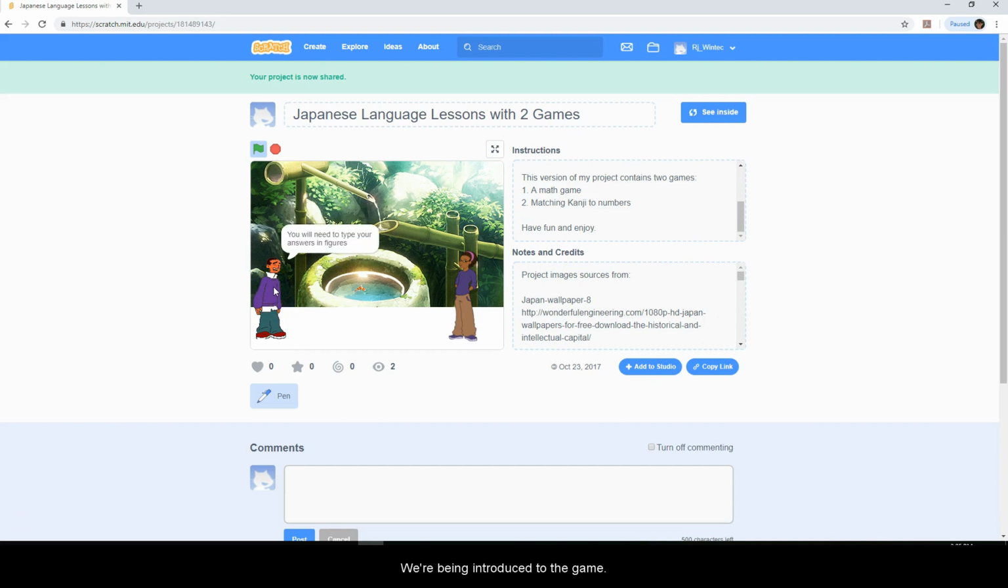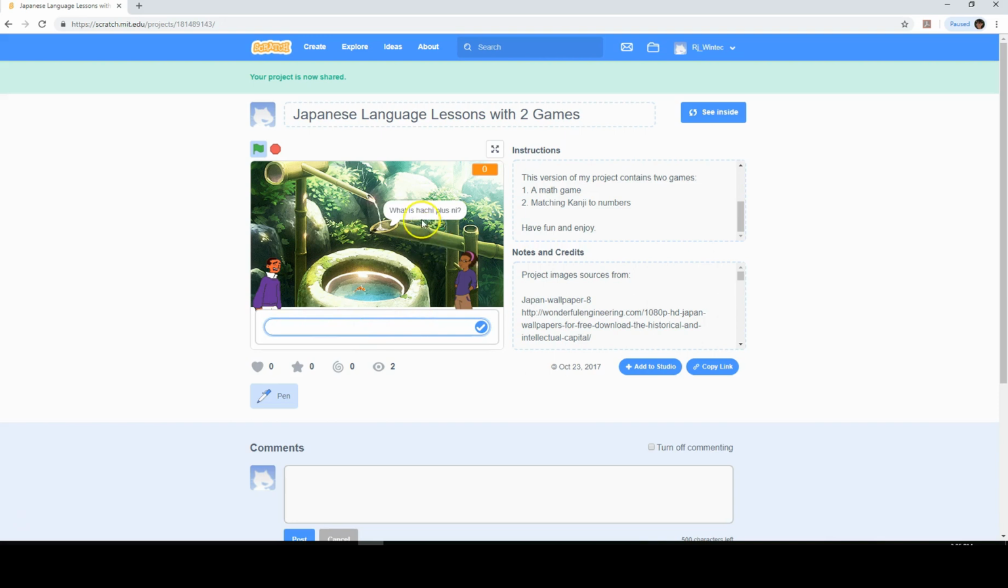We're being introduced to the game. We've got to answer some math questions. The questions will use Japanese in Romaji. So what is 8 plus ni? And then down in this area here, we've got to type in figures and push enter.